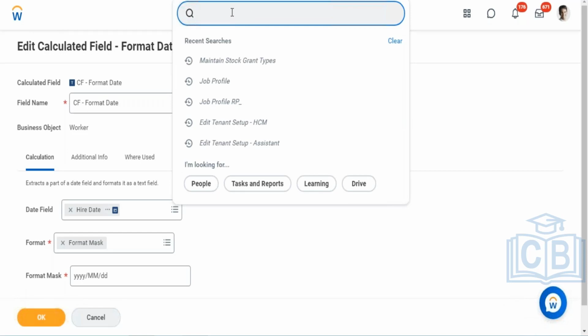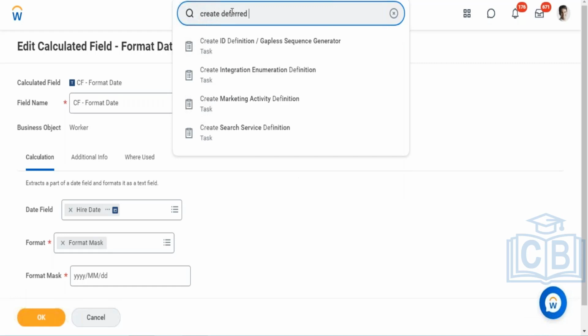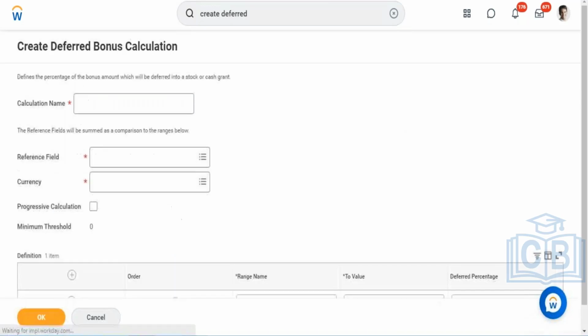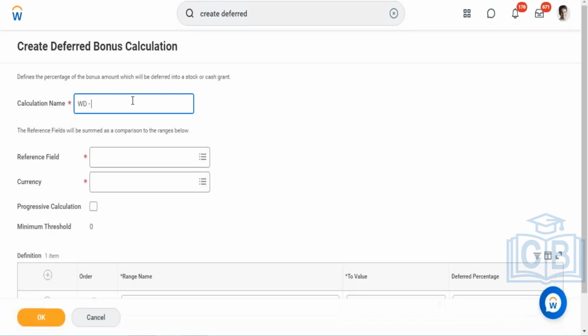So there is a task called create deferred bonus calculation. Workday receive deferred payment.